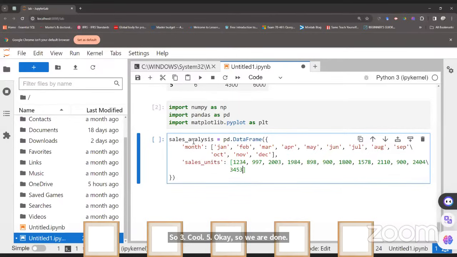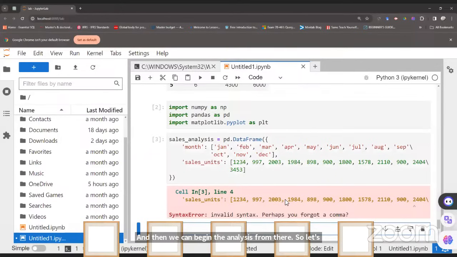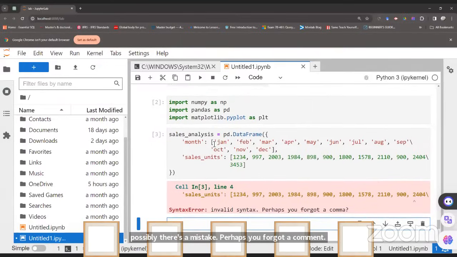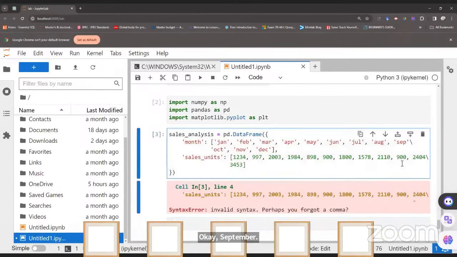So when we run this cell, it will create a data frame in the name of an object called sales analysis. And then we can begin the analysis from there. So let's run the cell and see. Okay, so it's giving us some information on why possibly there's a mistake. It says perhaps you forgot a comma. So let's see first of all for the month. So January, comma, February, comma, March, April, May, June, July, August, September. Okay, so I think it is here. Comma should be here before the next one. So comma, then October.